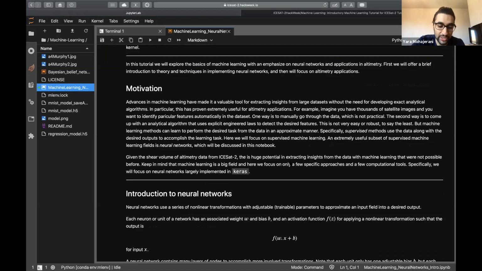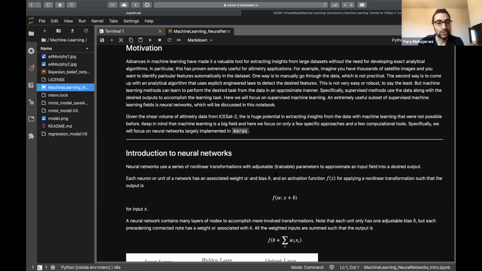This is a big field, and we are definitely not even going to scratch the surface today, but I'm just going to focus on neural networks and specifically using a relatively high level library, Keras, that's easy to work with. But again, there's way more to this, and I'm happy to talk afterwards with people throughout the hack week, the remaining days, if they want to find out more.